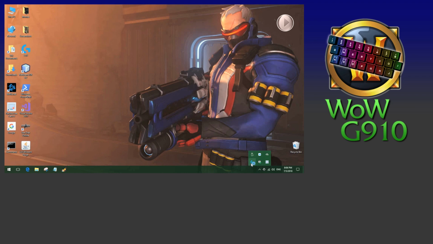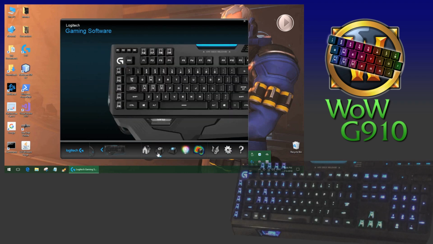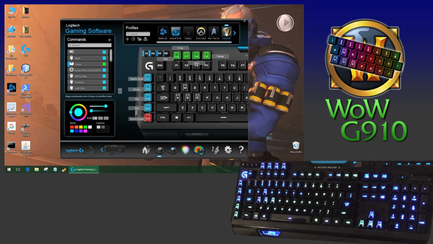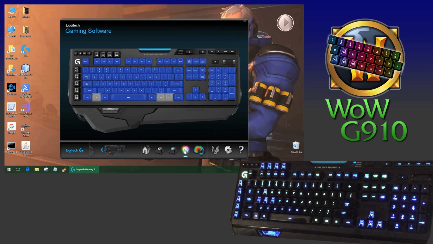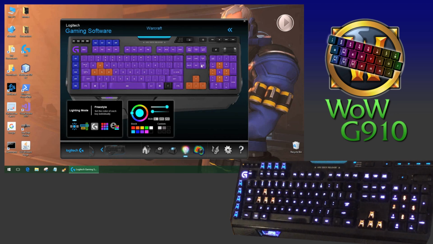And when we open up LGS, you probably are going to want to set up a gaming profile for Warcraft that will allow you to set up your G key macros as you see fit, and maybe your gaming mode lockout keys. But what's really not important is going in and spending a lot of time on a lighting profile for Warcraft here in LGS. As we're going to show, WoW G910 has a superior lighting programmer for the game, and it offers several other advantages. So what you put in the lights here really doesn't matter.